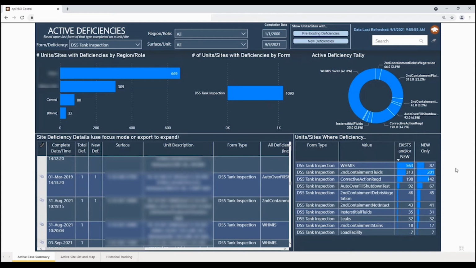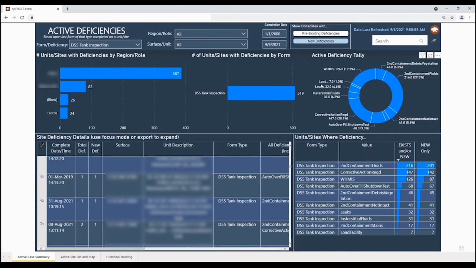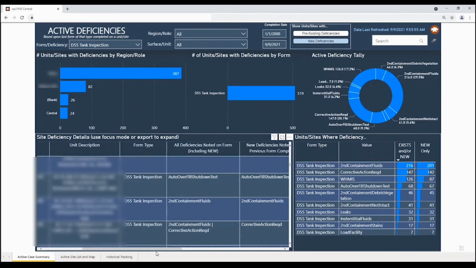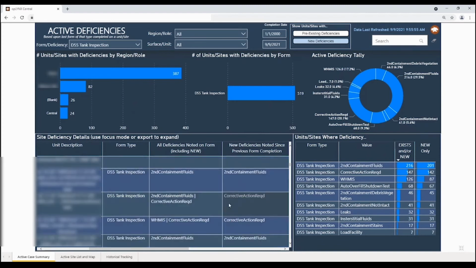If I only want to see, in this particular table, forms that had something that flagged as new, I can just remove the pre-existing deficiencies out of that toggle box there. And now I'm only going to see new forms that have something in the new box down there.